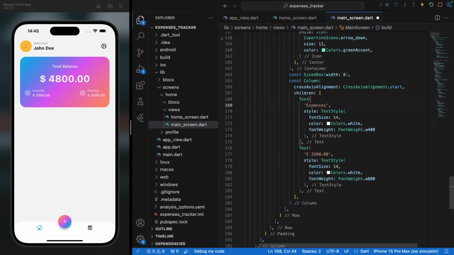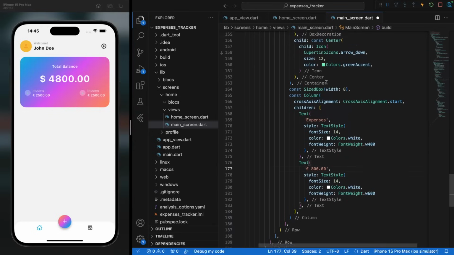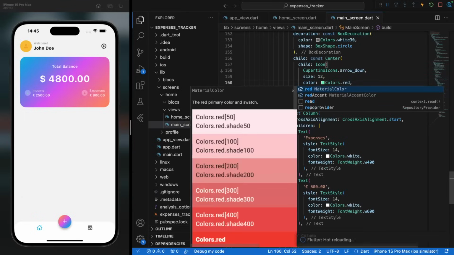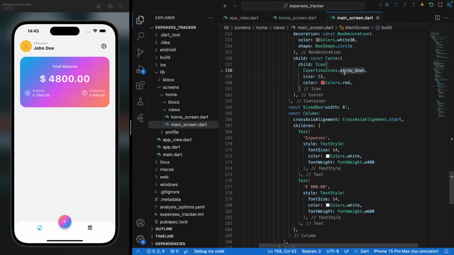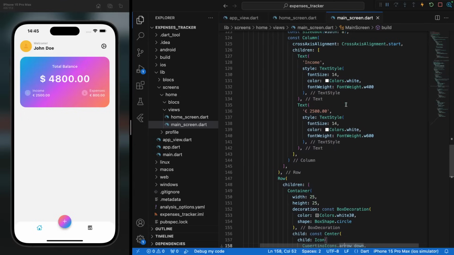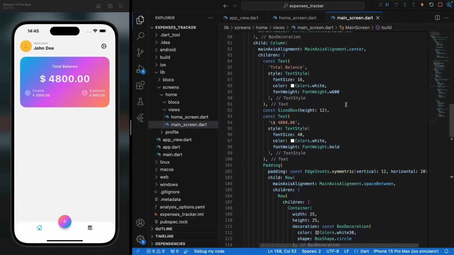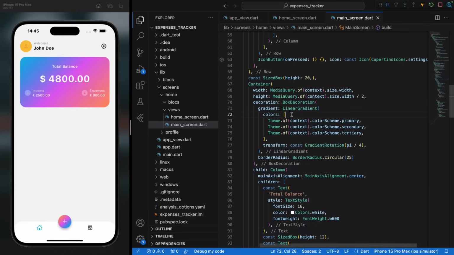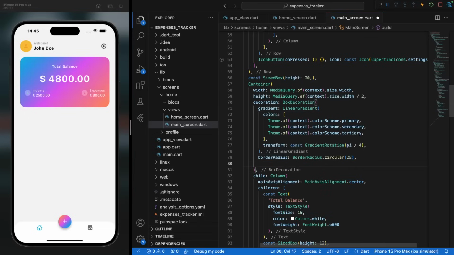So we have expenses, and let's say that you have 800 euros, and the color is gonna be red. Okay, good, perfect. So that's it for the credit card. I think it looks good. We can add some elevation to this, so we can add some box shadow to it. Where is our container? Here. Under the border radius, we can add some box shadow.